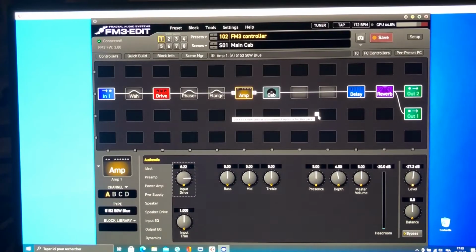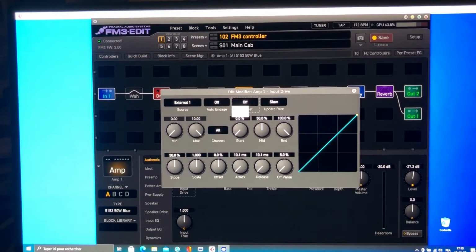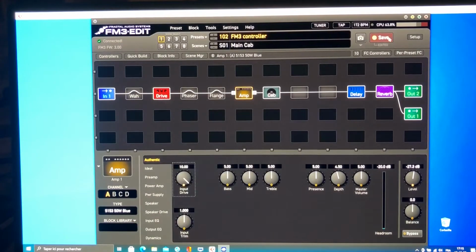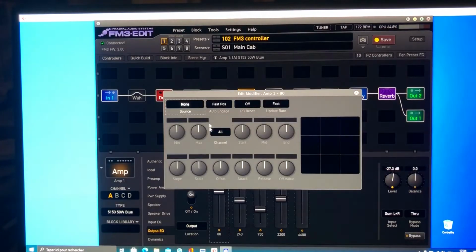Example 1. I set the input drive of my amp block to knob 1. Opening the modifier on input drive, I set it to external 1. Proceed like this to avoid any loss of your preset configuration when switching from a preset to another one. Example 2. I set the 5 band EQ on my amp block to external controllers 9, 10, 11, 12 and 13.